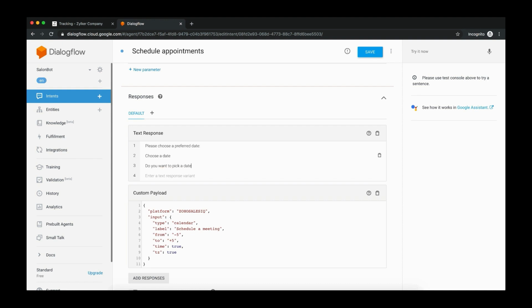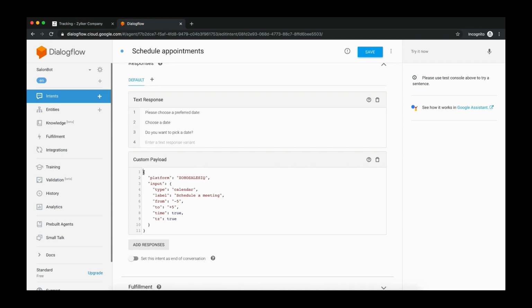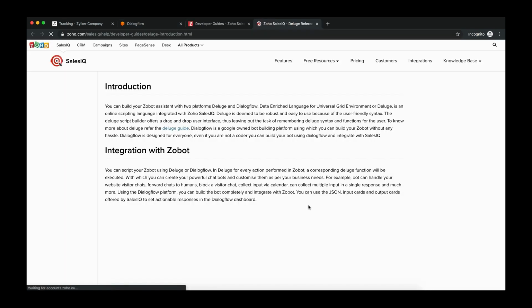So I can keep adding as many response variants as I want to, and every time the Dialogflow agent is going to choose one response at random, all right? Then I'm adding some custom payload. This one right here is the calendar widget of SalesIQ scripts. We have predefined scripts inside our help documentation that I'll show you in a minute. You can find these inside our developer documentation.